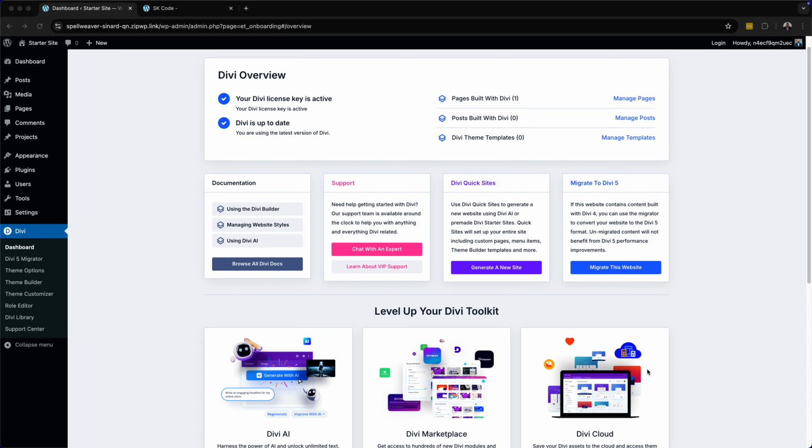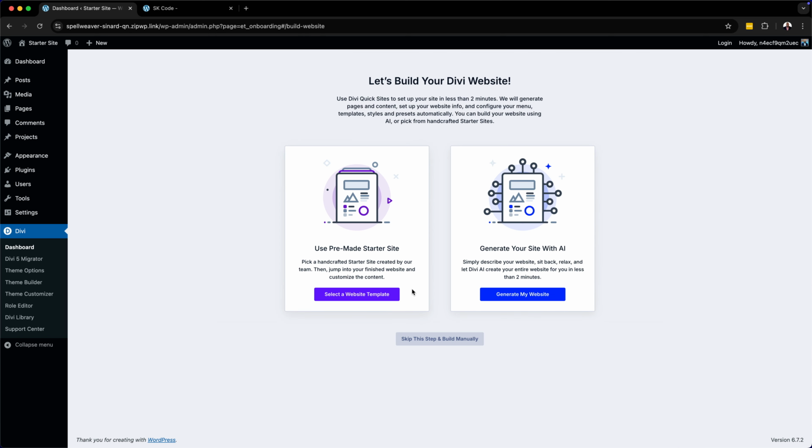It's called Divi Quick Sites. So if I come over here, you can see I'm in my dashboard. I've already gone ahead and installed Divi 5. So let's go ahead and click on Quick Sites. So if I click over here, we have ready-made websites. So at the moment, we have these two options. We can either generate with AI or we can use a pre-made starter site. So that's what we're going to use in this example.